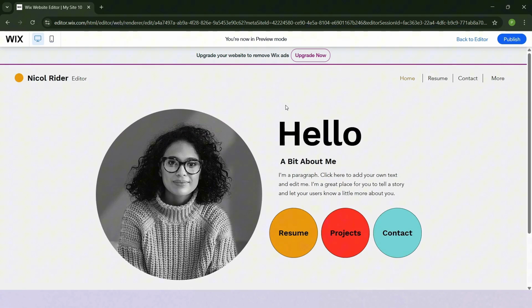And that's it. That's how to ensure your Wix site looks great on all devices.